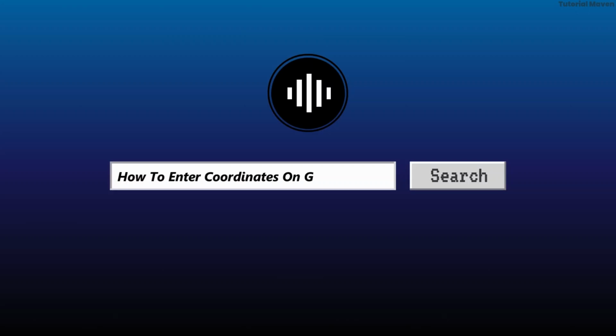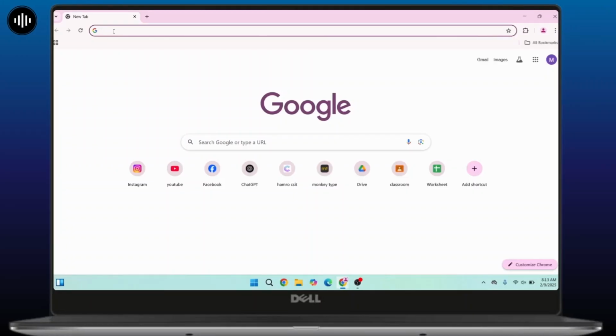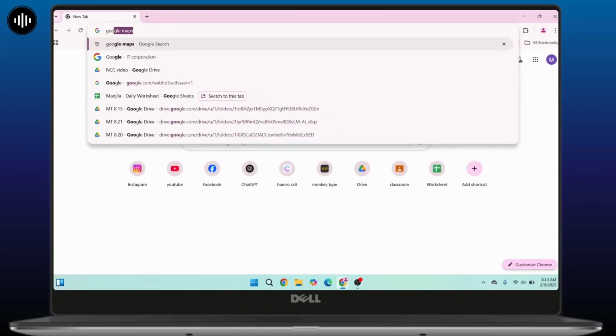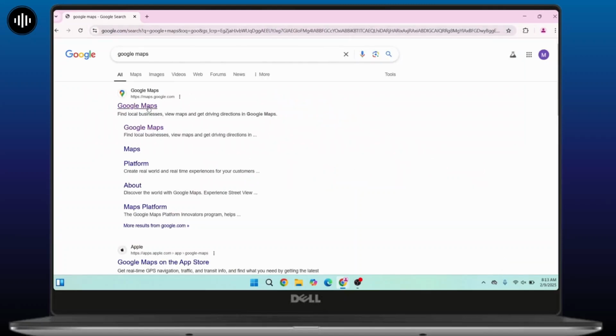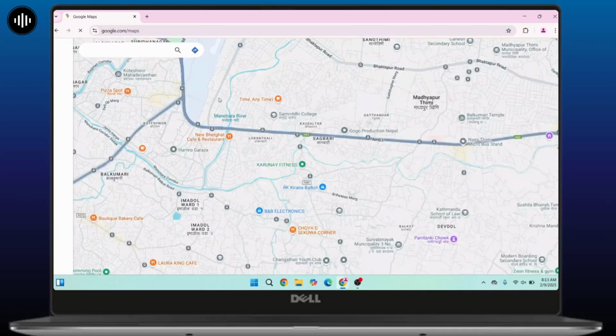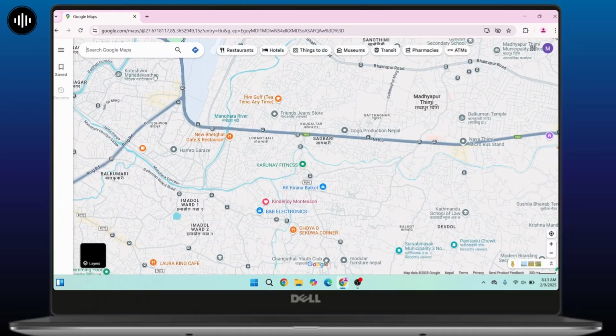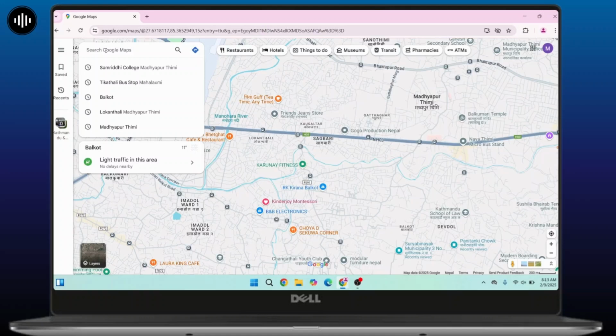How to enter coordinates on Google Maps. First of all, open up Google Maps on your device. After that, in order to enter the coordinates, all you have to do is simply paste or type in the coordinates in the search bar. But if you're wondering how you can get the coordinates, here is how you can do it.